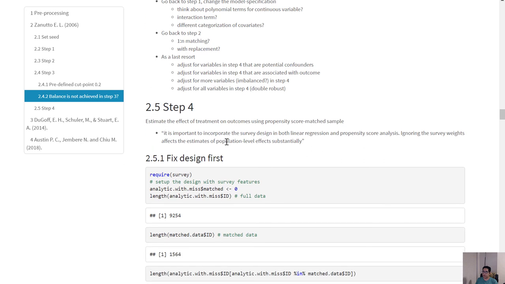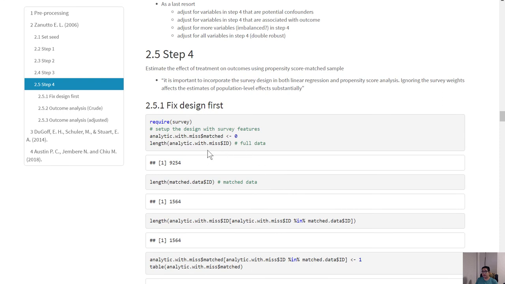But before doing the crude model, Zanutto suggested that it is important to incorporate the survey design in both linear regression and propensity score analysis. Ignoring survey weights affects the estimates at the population level substantially. Here she was basically talking about the outcome modeling, or step 4 of the propensity score model. We already know that with the enhanced dataset, we have the weights, the strata, and the cluster, and we cannot subset the dataset before creating the design.